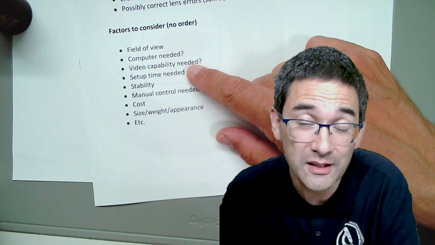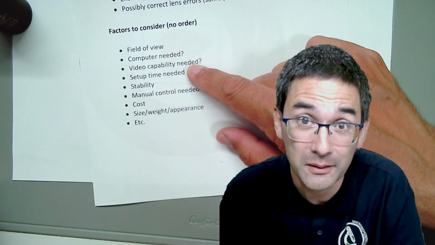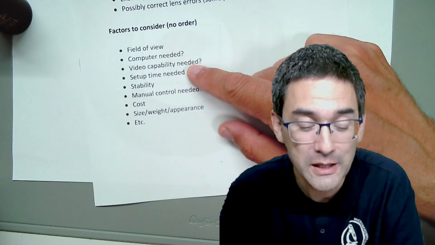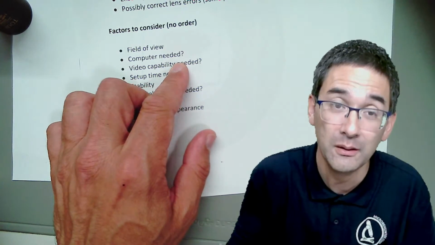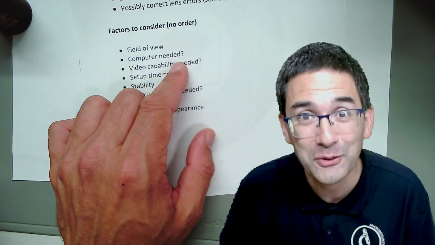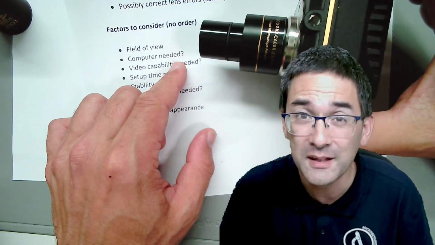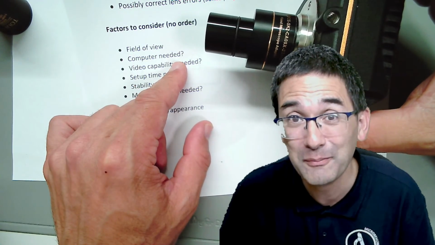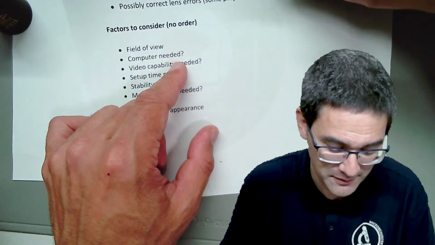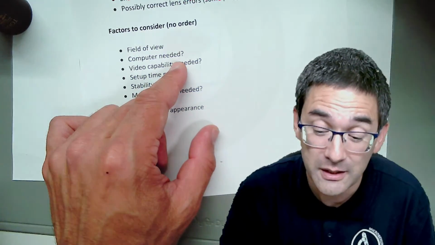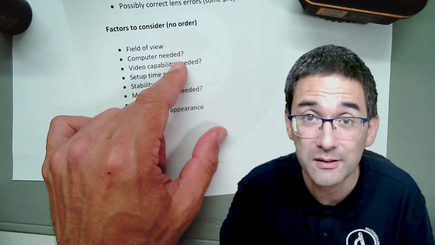The question is, does the camera need to have video capability? Not all cameras are able to do that. Or they are able to do that, but not of sufficient quality. For example, this is a USB 2 camera, and it's simply too slow. So I'm not getting very good video with it, and it's not the camera's fault. It's simply the fact that the USB is too slow.